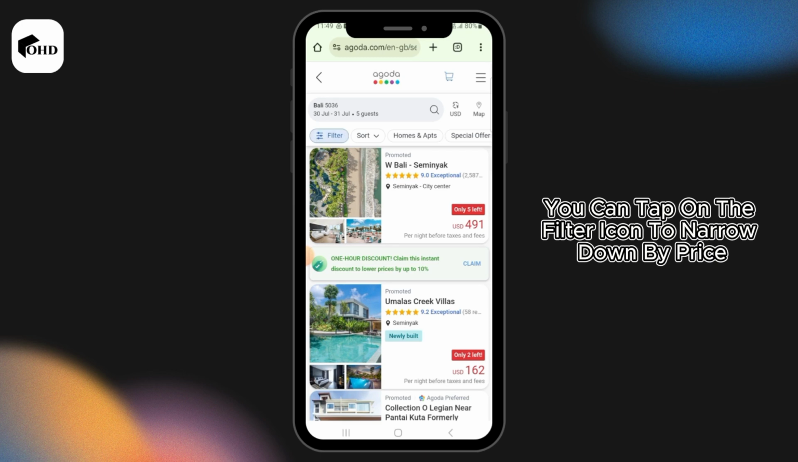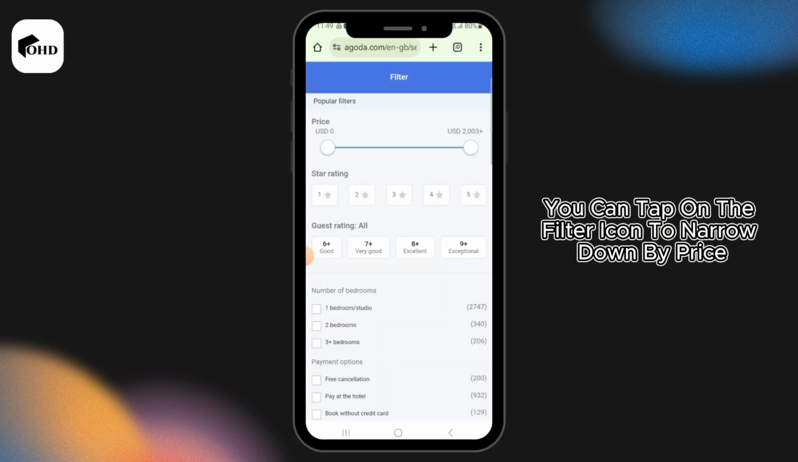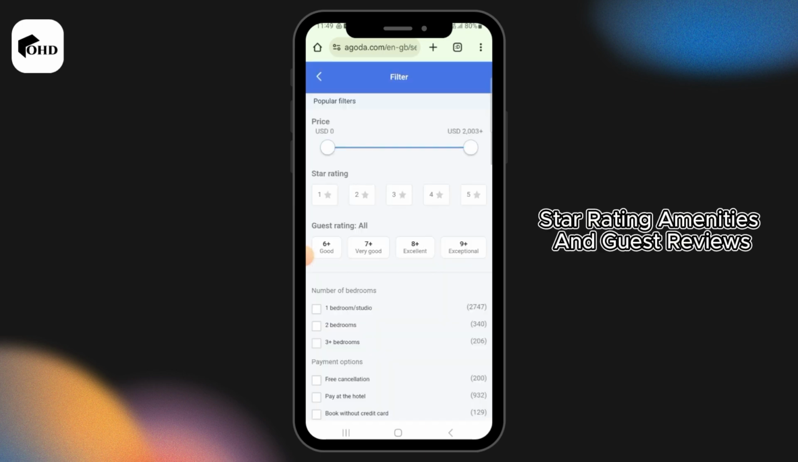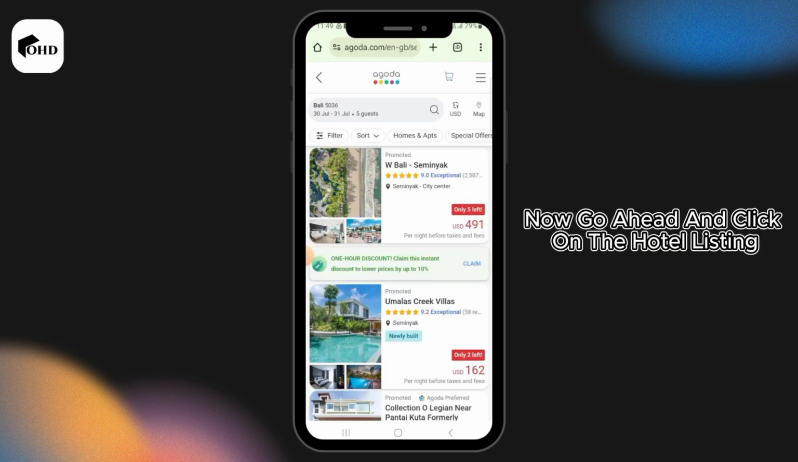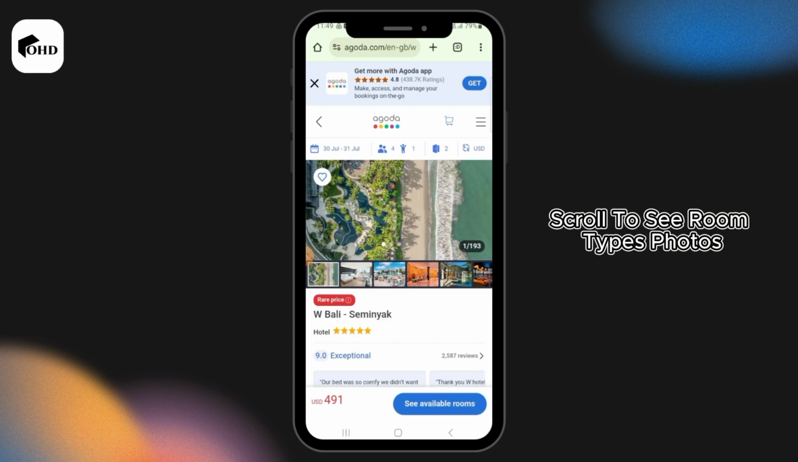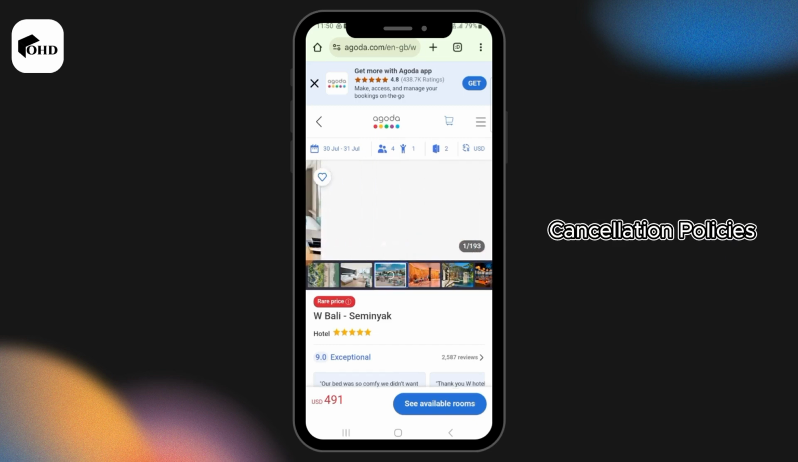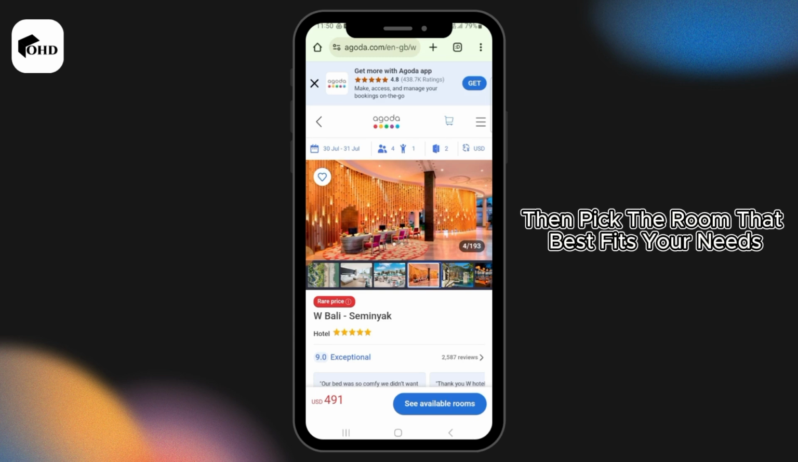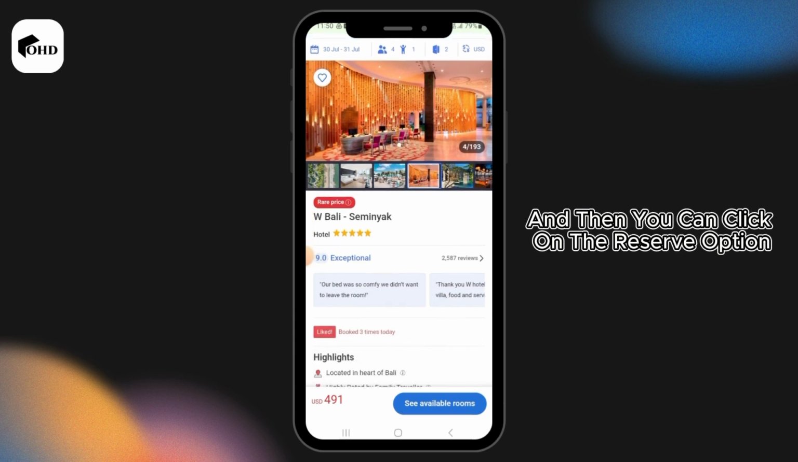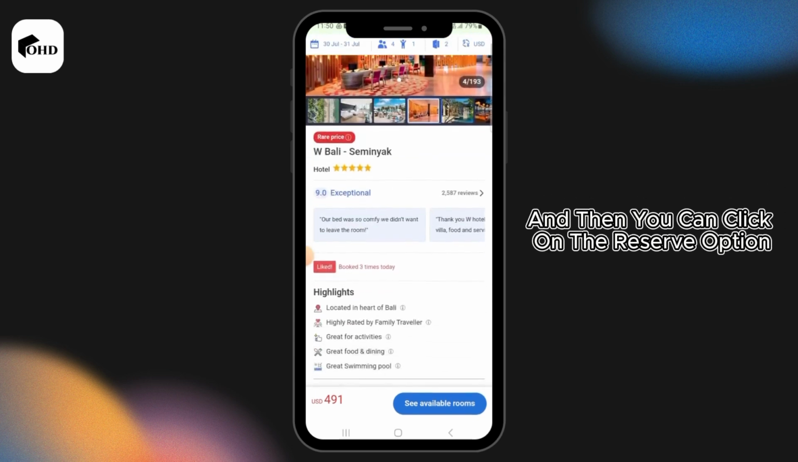You can tap on the filter icon to narrow down by price, star rating, amenities, and guest reviews. Now go ahead and click on the hotel listing to open up its details. Now from here scroll to see room types, photos, cancellation policies. Then pick the room that best fits your needs and then you can click on the reserve option.